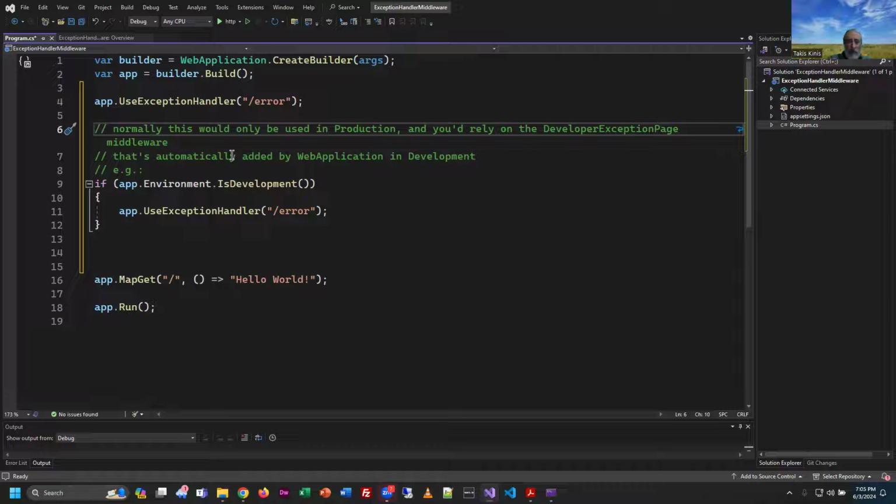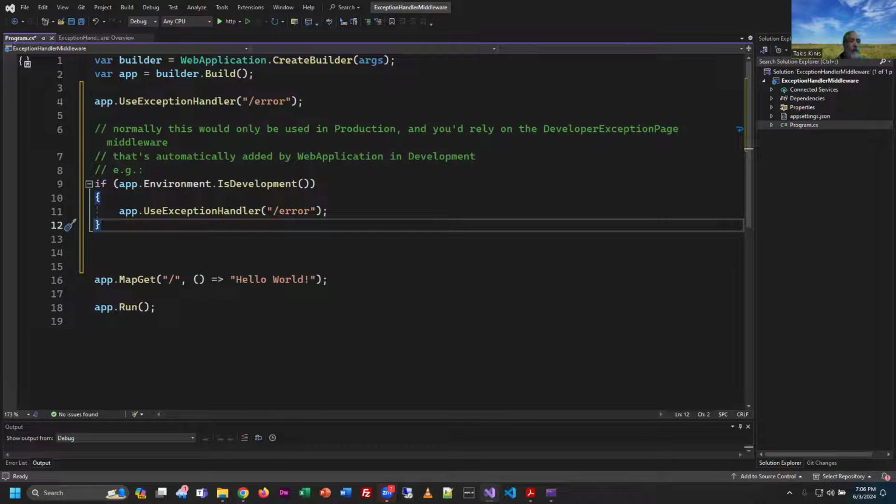Normally, this would only be used in production. You rely on the middleware that's automatically added, right? But here we're explicitly adding it for development mode as well, if you see what I mean. Okay, so this will run if we happen to be in development mode. We are. That's why we're adding the if statement.